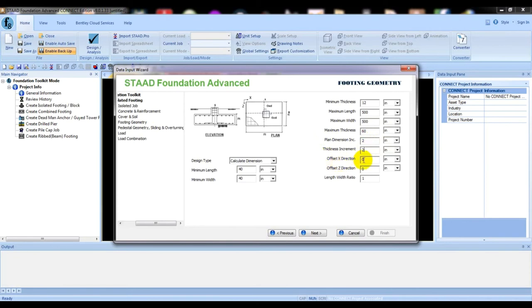Offset x direction, here is the important thing, here is the offset. Suppose your column is at the middle point of the foundation, then it will be 0, 0. But if your column is eccentric with respect to the foundation, then you have to give the offset here, OXD. What do you mean by OXD?